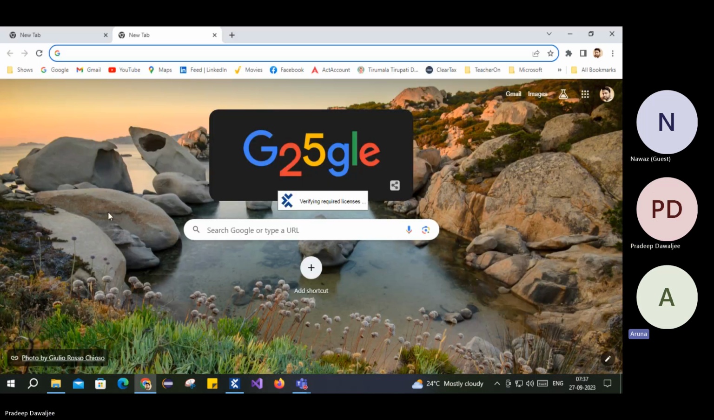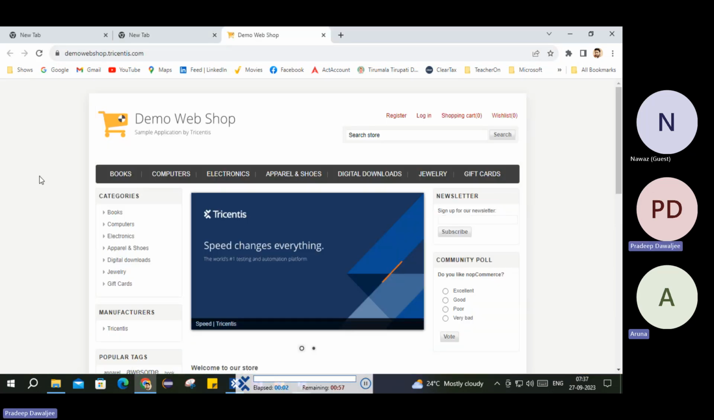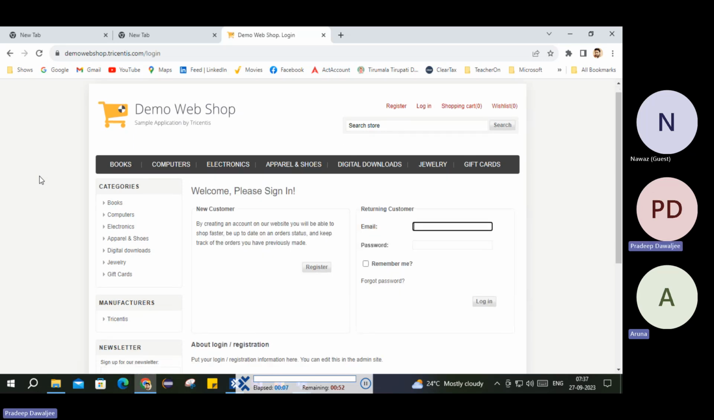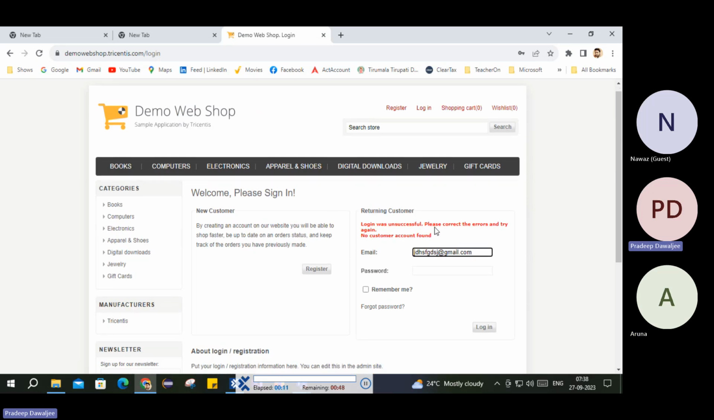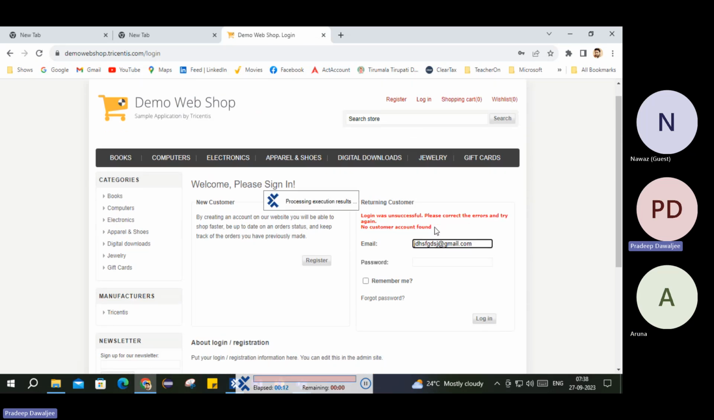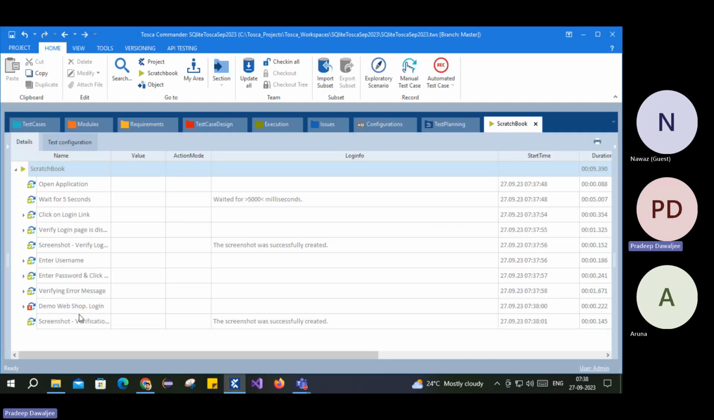But my question is, usually we take the screenshot whenever our test step fails. Can't we automatically take the screenshot only when it fails? Yes, we can do that. I would explain that when I'm going through this. There's something called recovery scenario in Tosca. At that time, I would show you how we can take screenshots on failure.